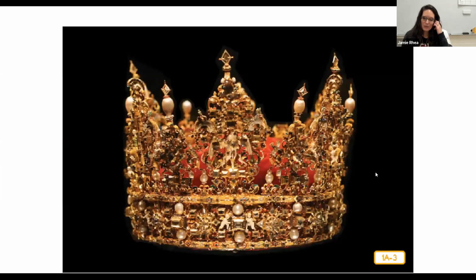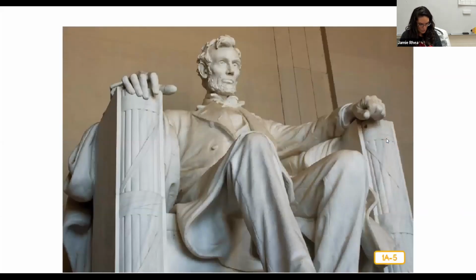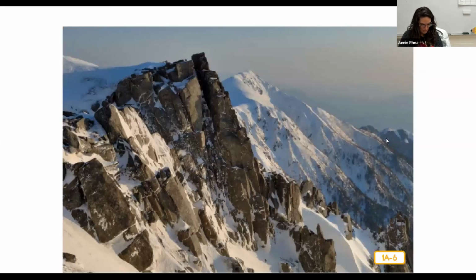All right. Oh, look here. People used rocks to make jewels on this crown. Pretty. Ooh la la. People used rocks to make buildings, walls, and streets. A sculptor carved a big rock to make this sculpture of Abraham Lincoln. Geologists use rocks to learn about the earth.